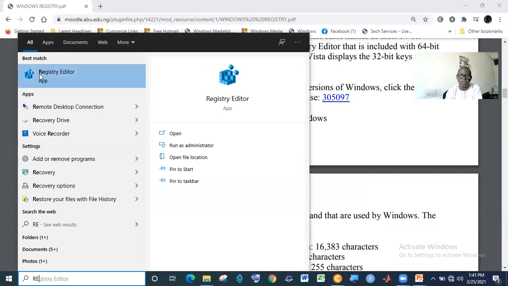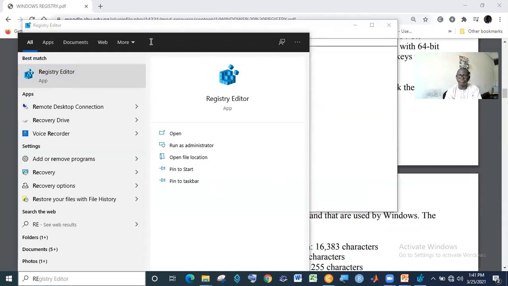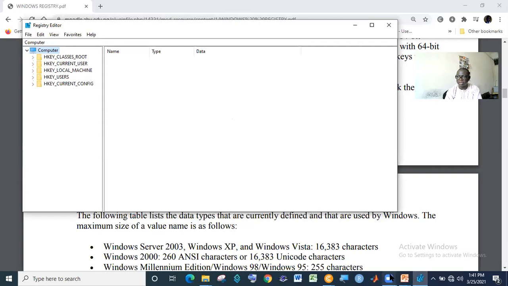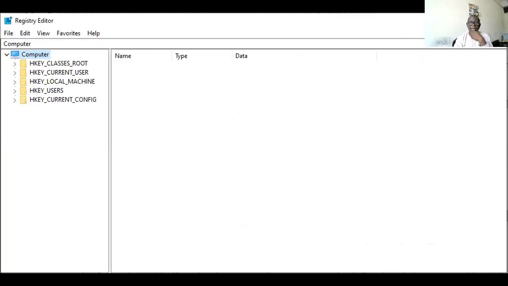Registry editor. After I've launched regedit, let me share it. Now, this is by typing regedit. You will be brought to this place. Now, by looking at this, you will discover that all that we have talked about, they are here.